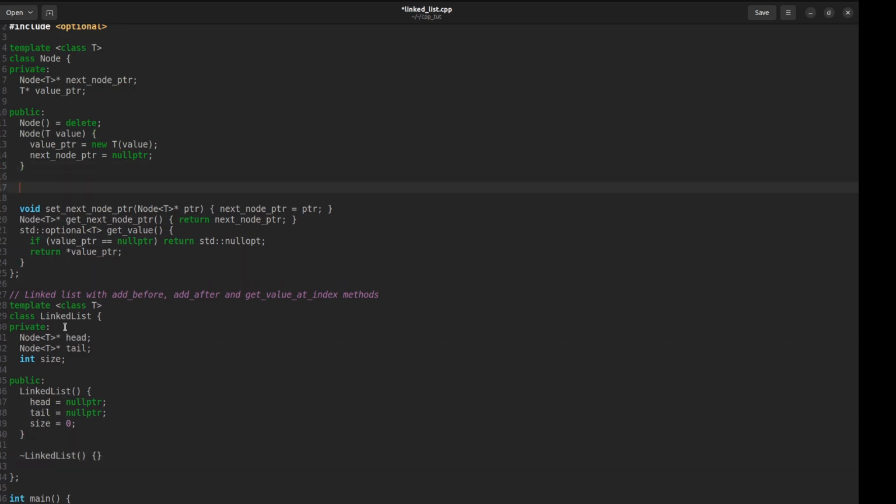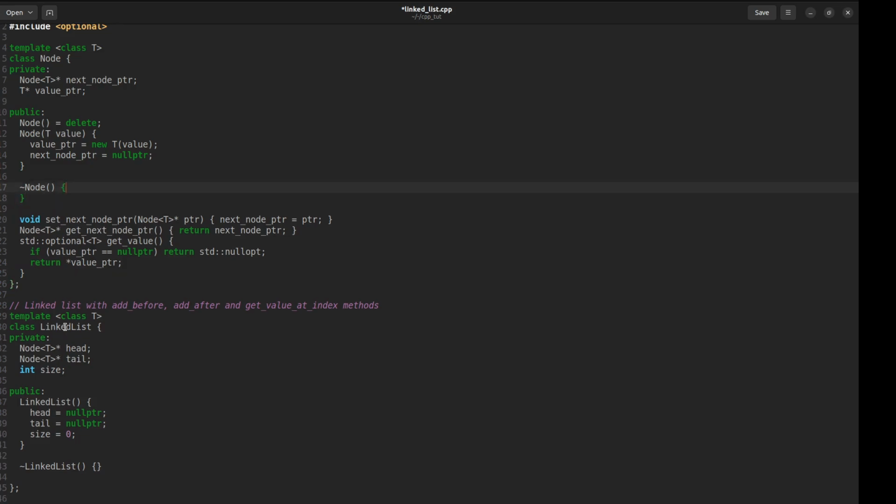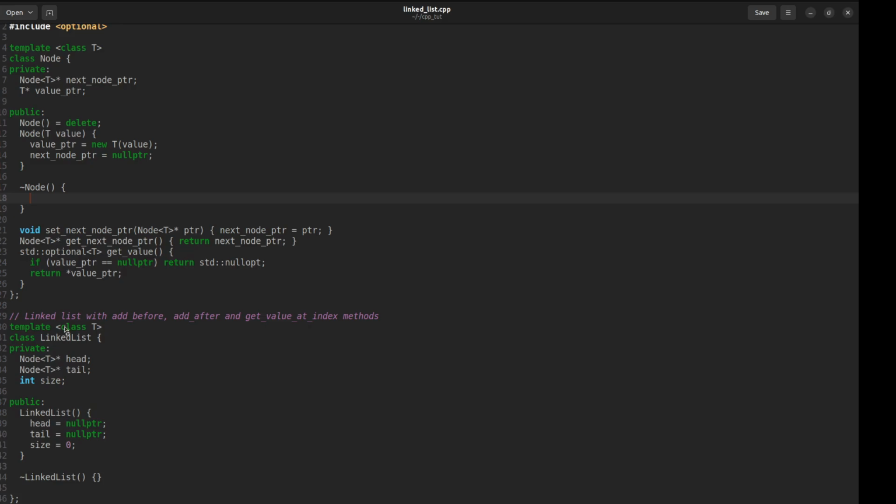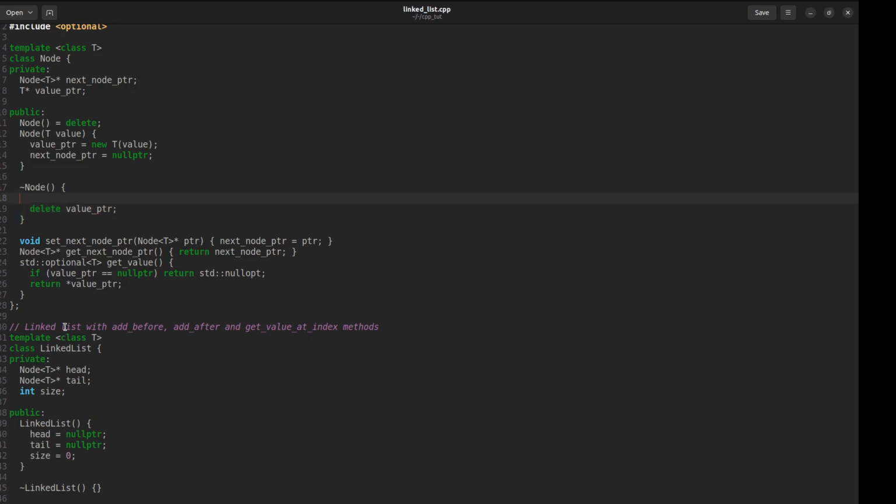By the way, we forgot to add the destructor into the node object. This is very important, otherwise you will have a memory leak. And here you do delete value pointer. But what happens if value pointer is a null pointer? So if it is a null pointer, we return.